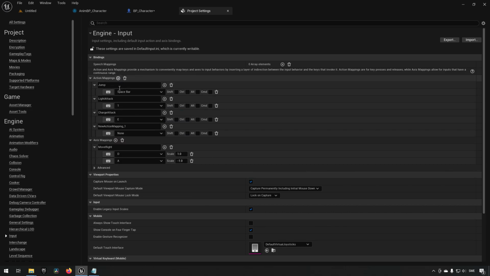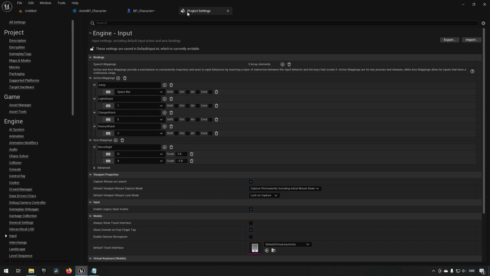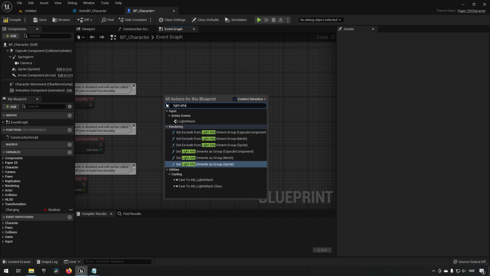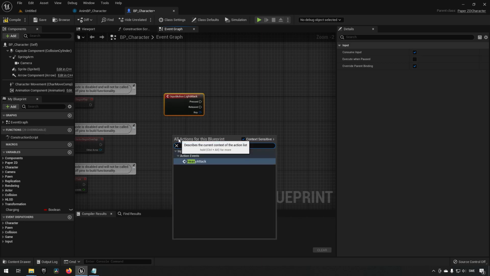And then we can add another one, and we can say that this is going to be our heavy attack. And we want to add the 2 key for that one. That's a little bit better. So now if we go in here and we type in light attack, you can see that we have an action event for light attack, and we have one for heavy attack as well.